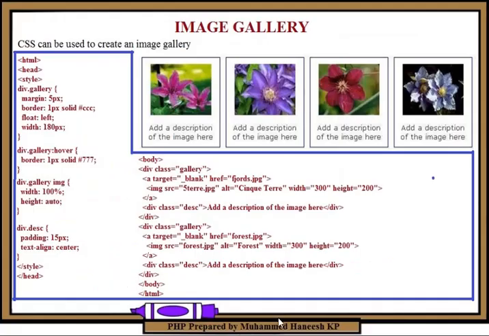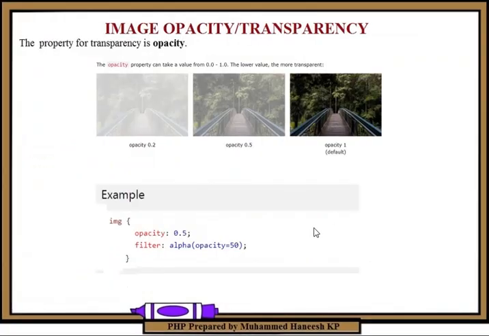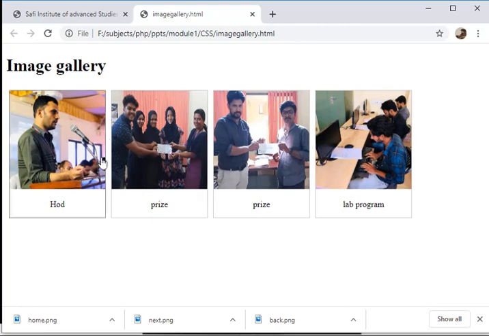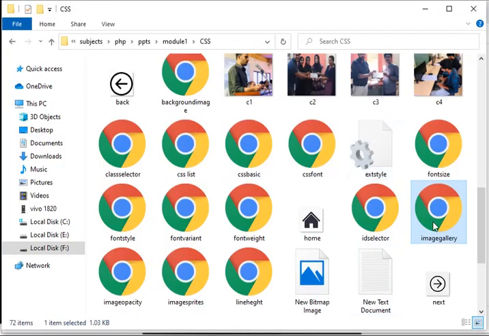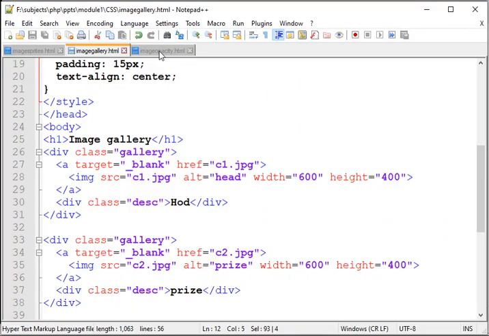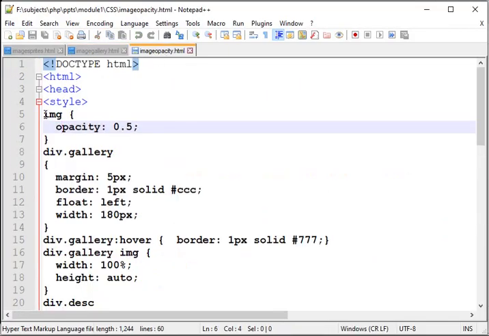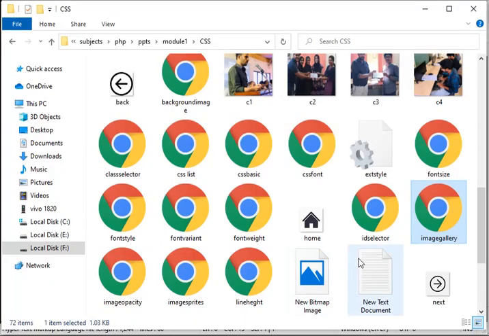Now our another topic, image opacity or transparency. See, this result is not opaque. To make it opaque we need to add the style opacity. See the example. Yes, for the image tag we need to style the opacity level as 0.5, that is 50%, then run it.